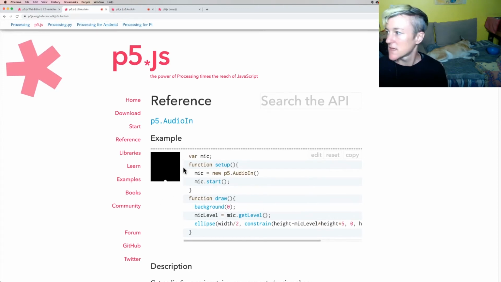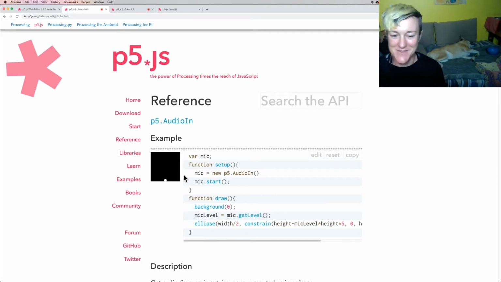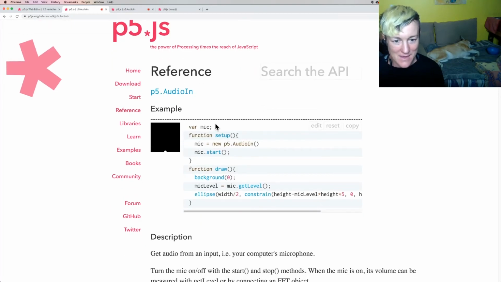See that ball bouncing? That ball bounces with, okay, it's bouncing with my voice. Cool. So what do they have here? They have declared a variable named mic, and they're using var in this example. And then in setup, okay, don't worry about this. Don't worry about this. We'll figure out what this means later on down the line.